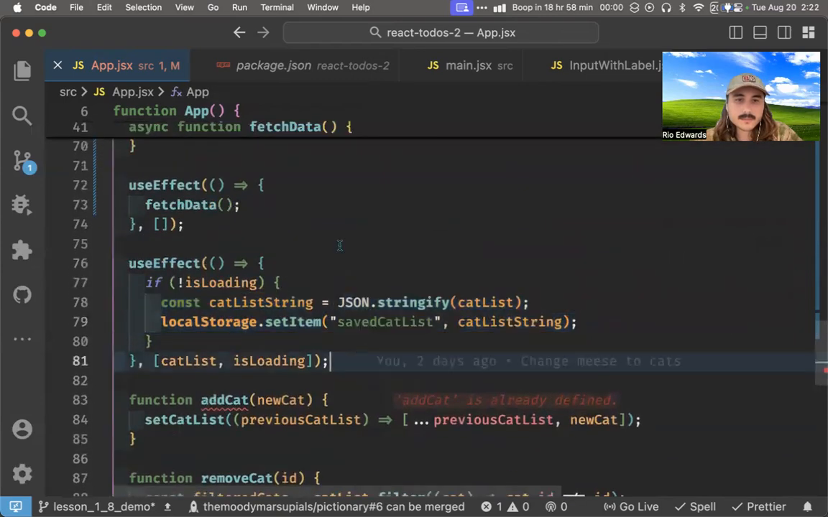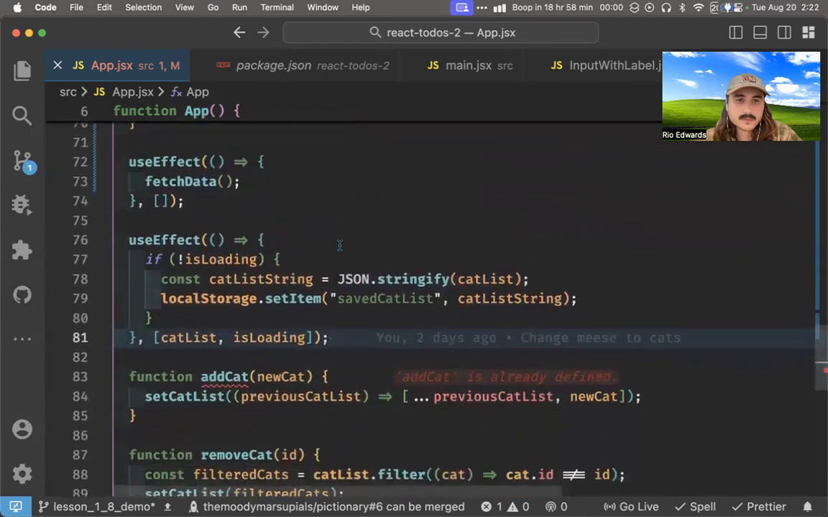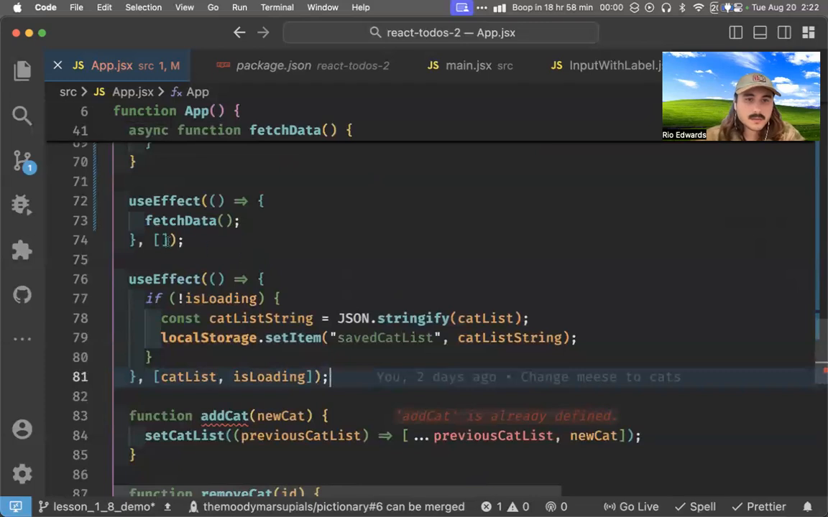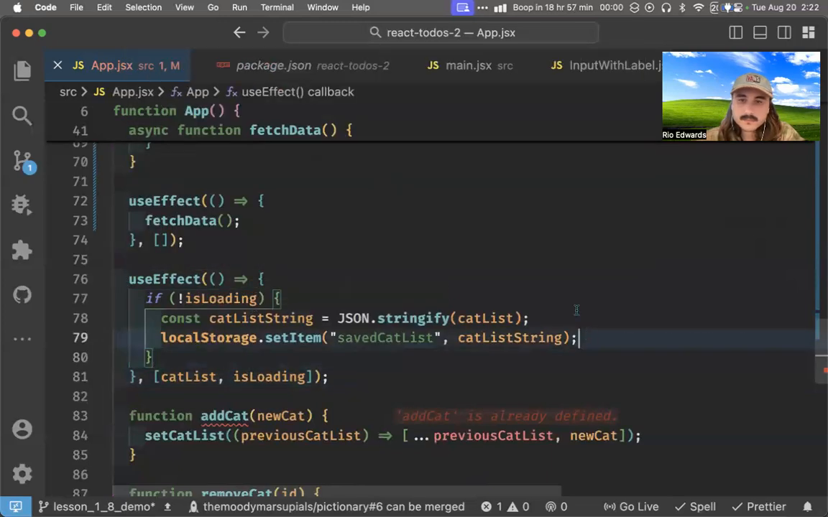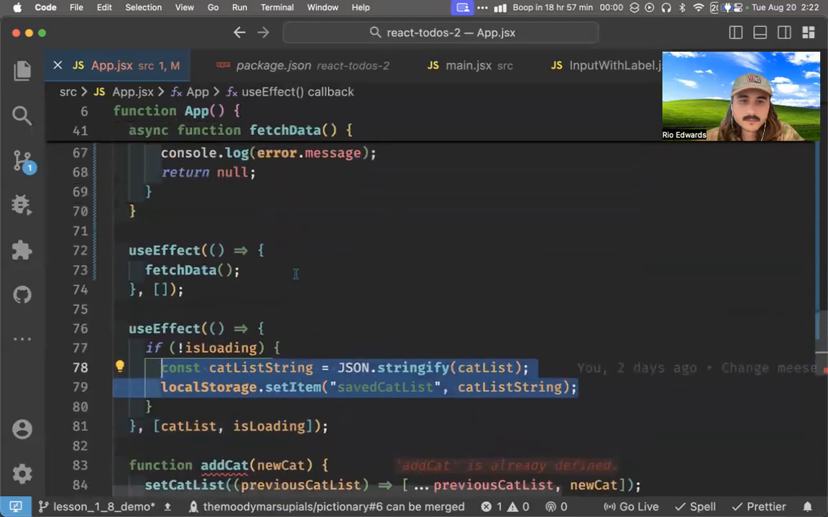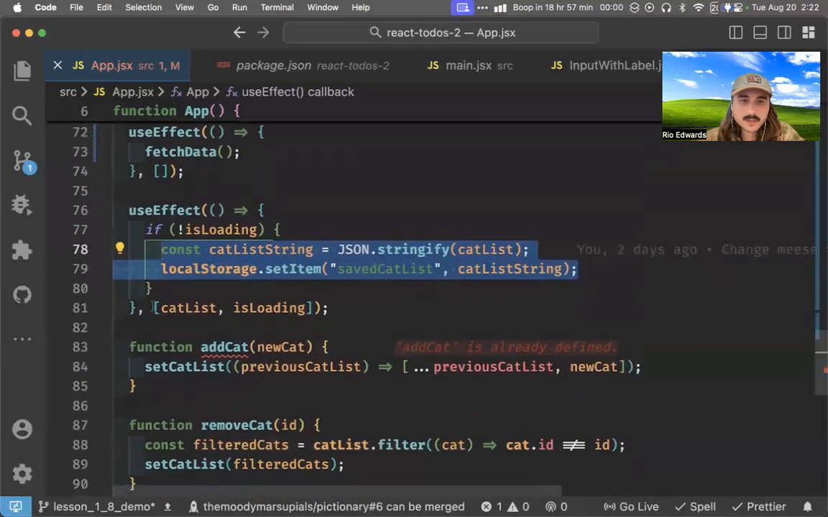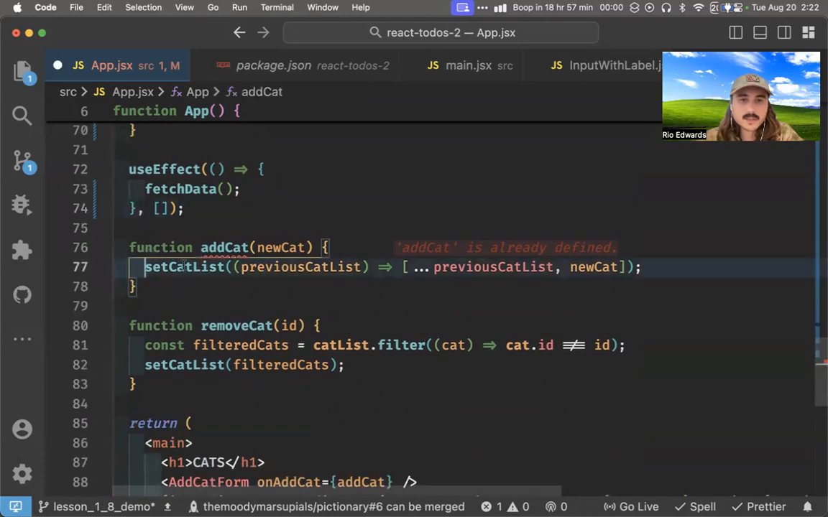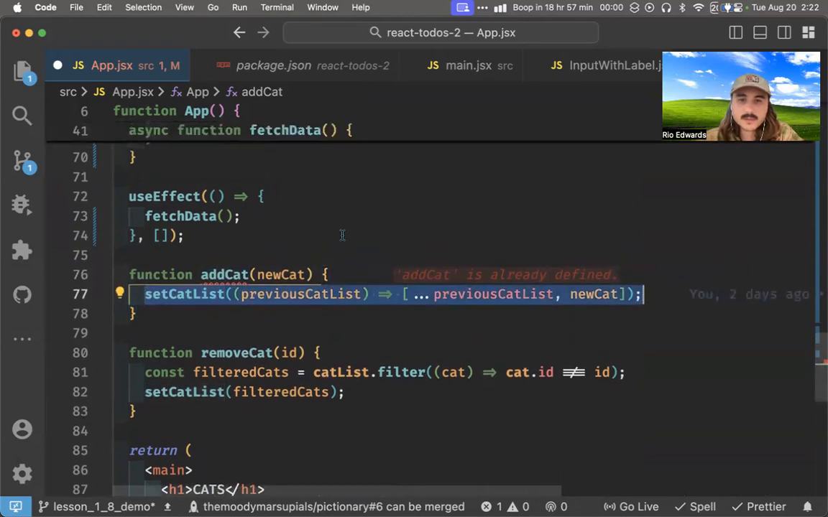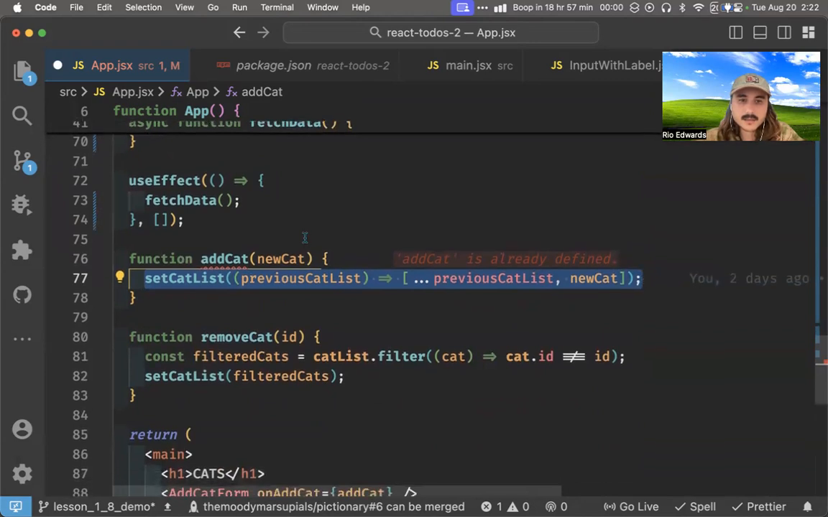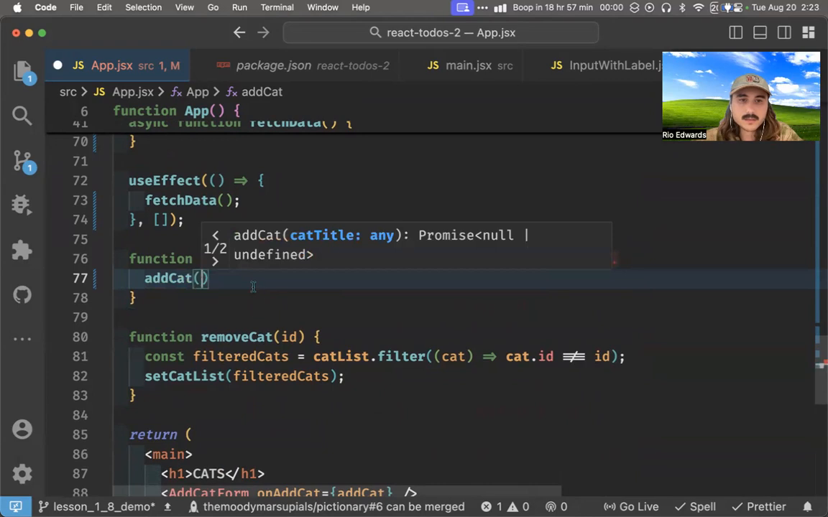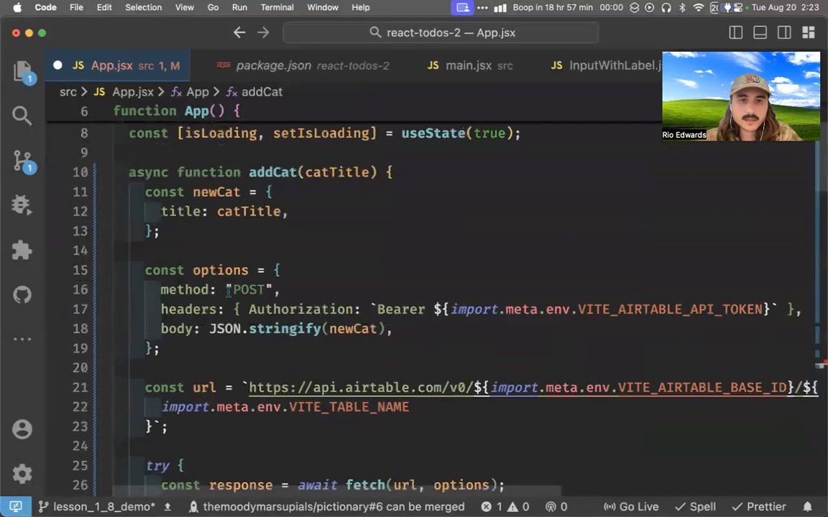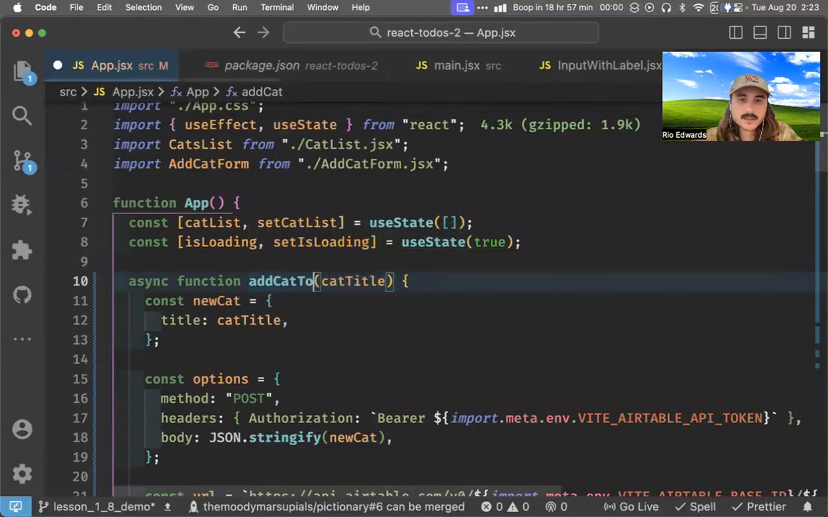Actually, you know what? I think what we're going to want to do is just call that directly. I'm going to delete this useEffect here. And I'm just going to have add cat, which sets our local variable, the cat list, with the new cat. I'm going to have add cat instead do, oh, we already have a function called add cat. Okay.